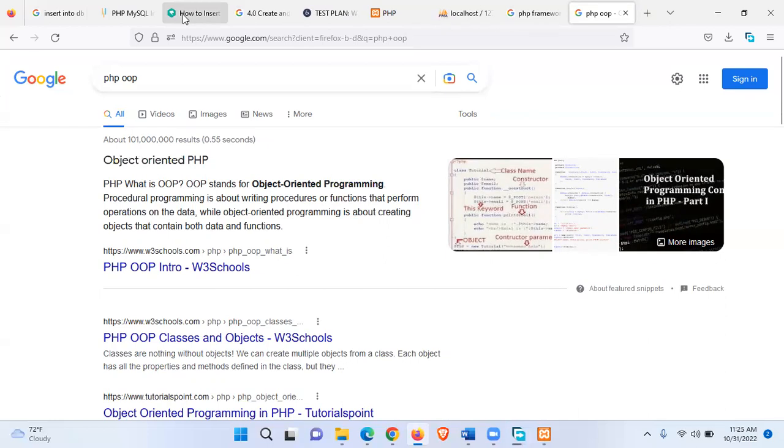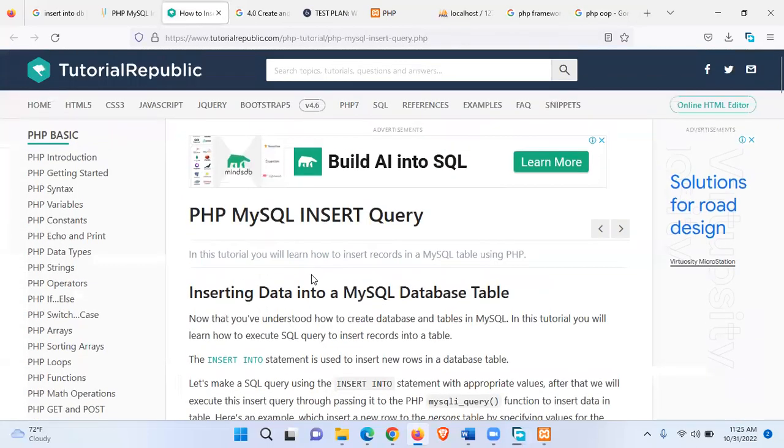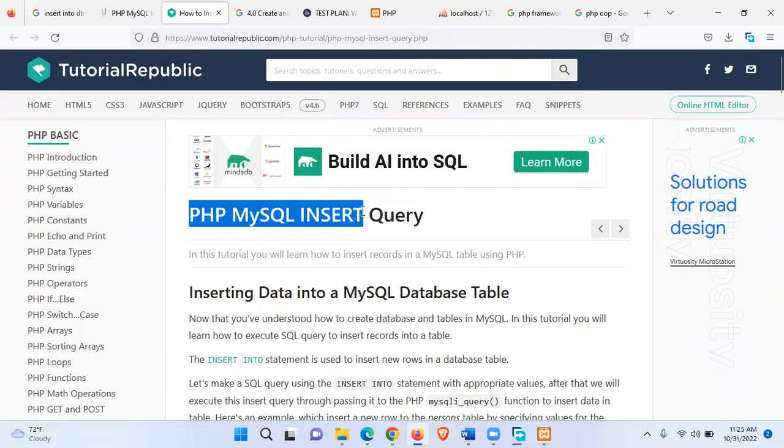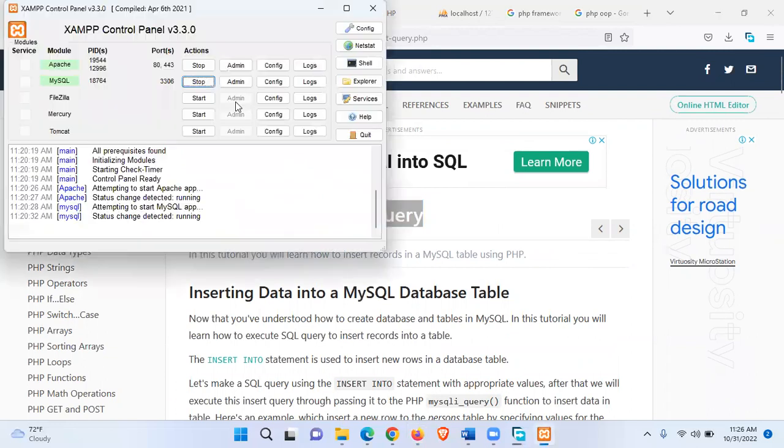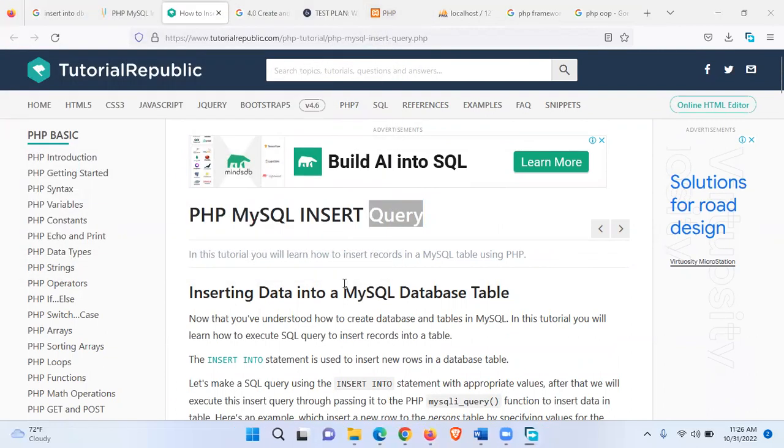So for our session, I want to touch on PHP MySQL. And in PHP MySQL, we want to first of all look at the basic thing we call inserting. How can I add data from a PHP script, in this case a form, and insert that data into a database? And for this demonstration, I'll be doing everything from scratch so that you can see how simple it is.